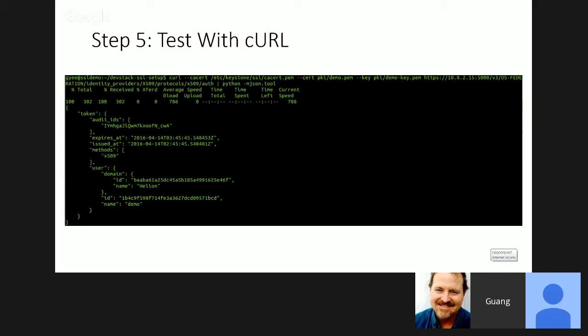These are all PKI tokens? I'm sorry? PKI tokens? No, this is a UUID token. Notice that, I just showed the header. This is Keystone v3, so the token is conveyed in the X-Subject-Token header, but this is a UUID token.